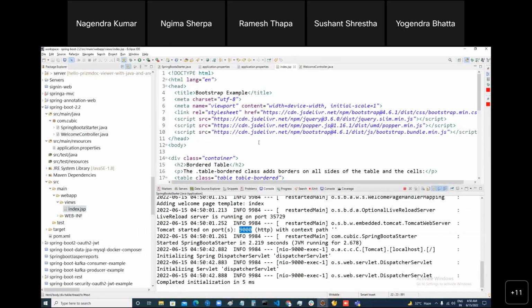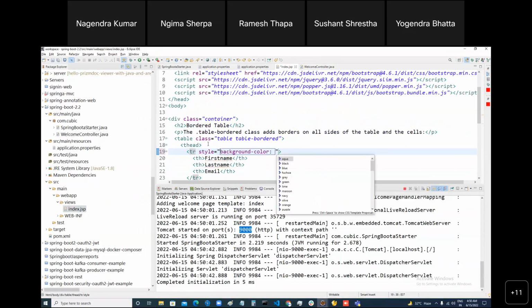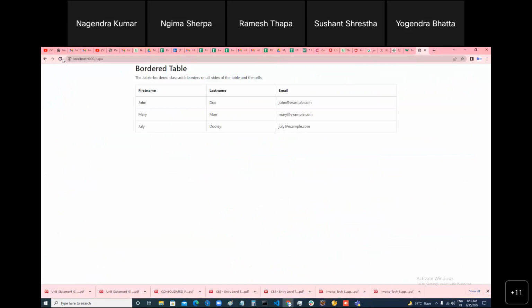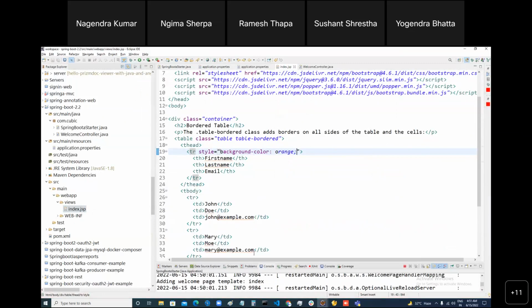I don't know if you got it or not. If you want to change the header of this, you can use style background color equals to. I don't know, shall I try? Refresh it. Hey, are you guys confused or did you get it? This is simple, right? Compared to servlets, this is too simple, man.